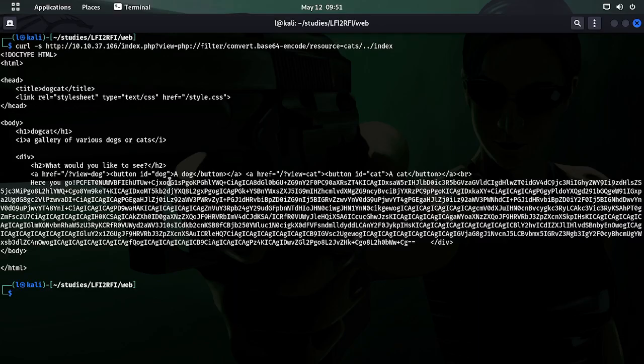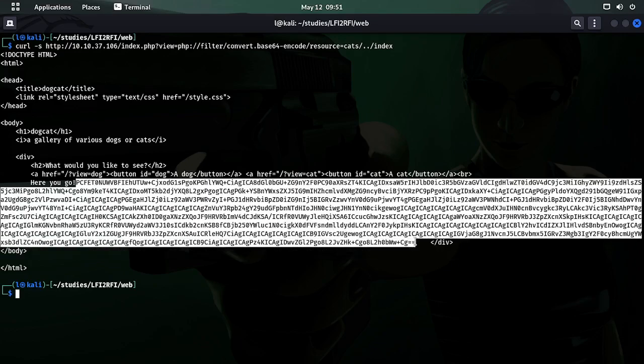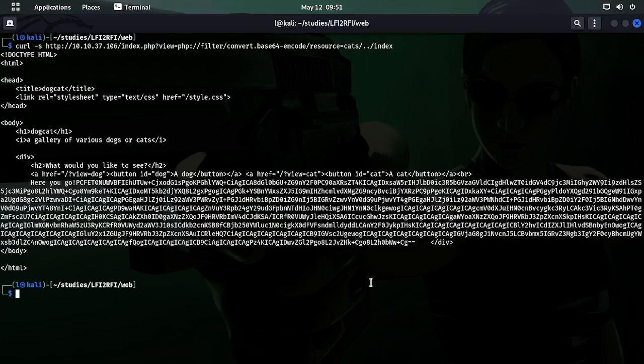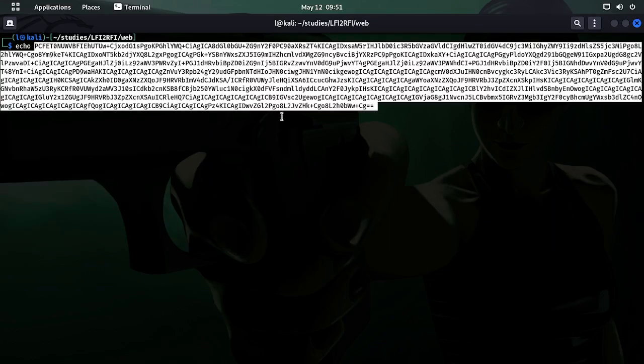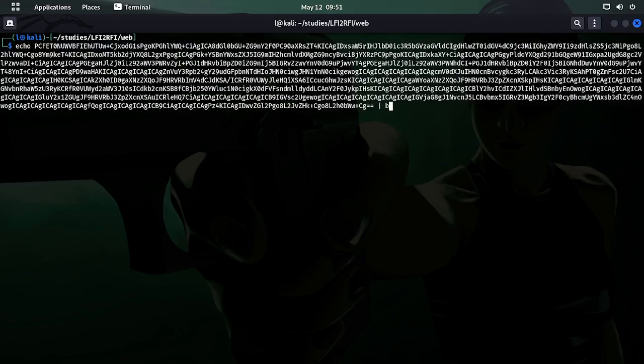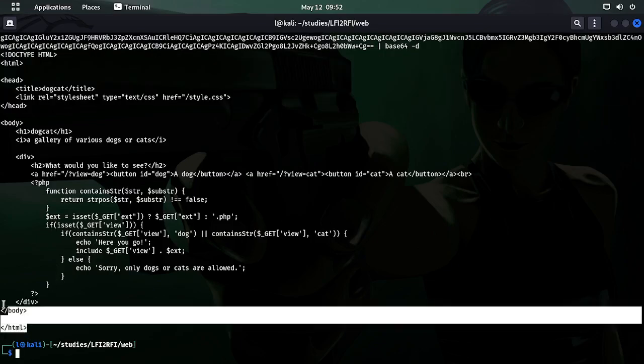And there we go. That's the web page as it is on the server, but encoded in base64. And you can decode that with an echo, and then pass that to base64 -d. I'll be able to decode it as characters again, and there you go, you have it.